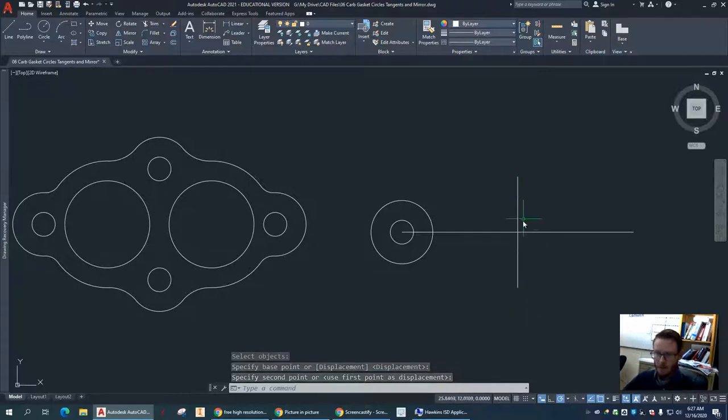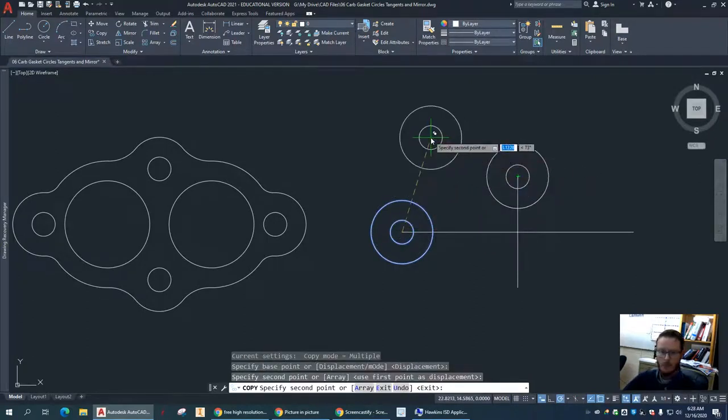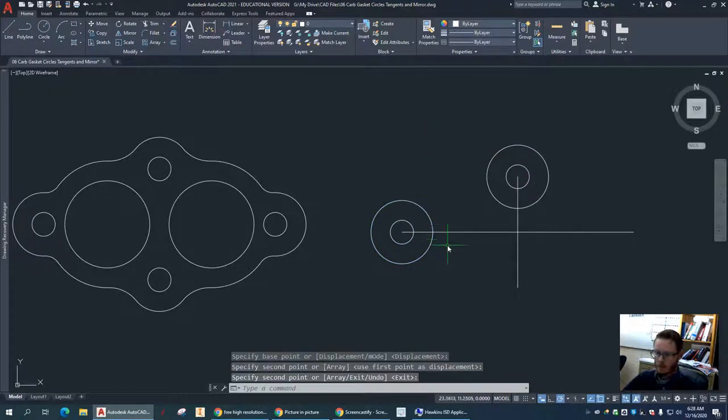There's other ways to do that, but the dimension I was given was 3.5, and that's a quick way to do that. I'll show you another way to do that here in a moment. For now, let's go ahead and do this. CO for copy, spacebar, and I'll select these two circles, spacebar. Then the base point will be the center, and then I'll put one right up here, and then I'll hit enter or spacebar to end that command.